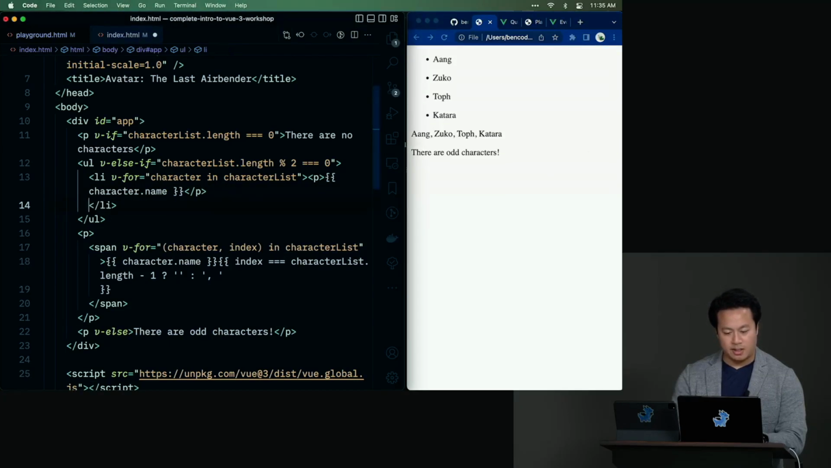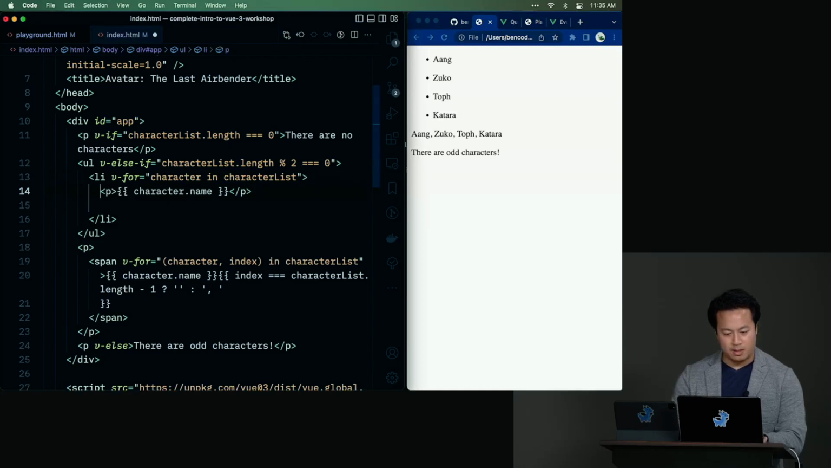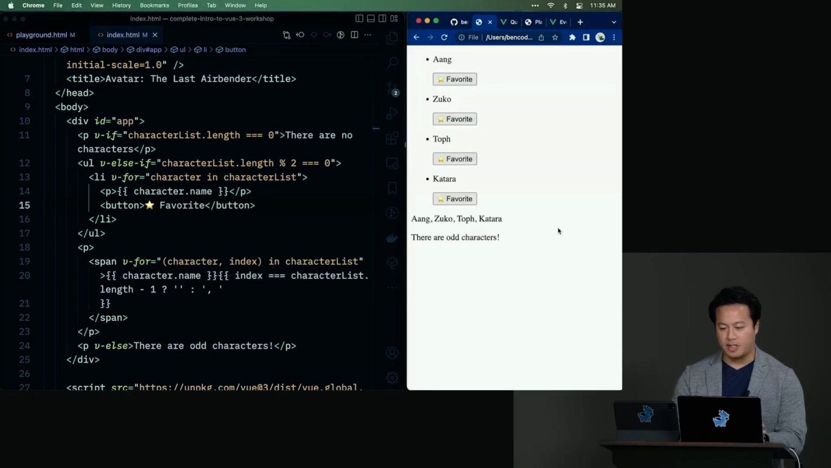And then we can go ahead and add a button. I'm going to add a star here for favorite. There we go. We have a favorite button. Great.